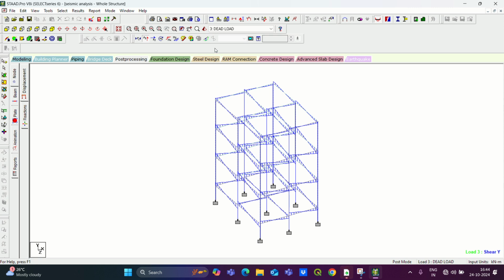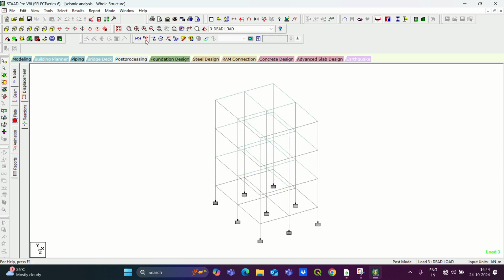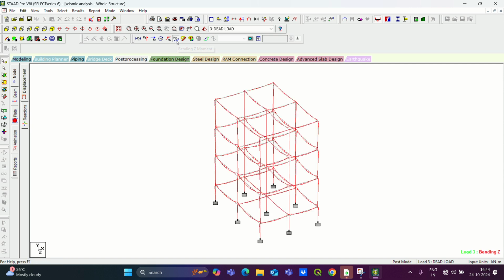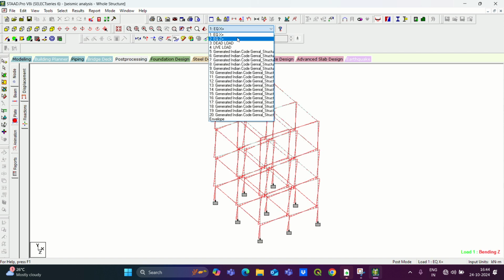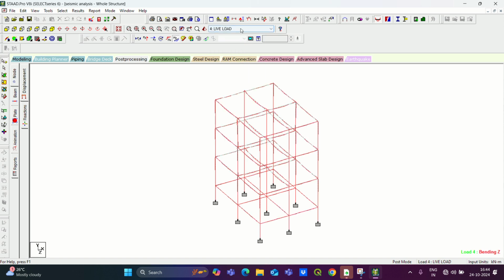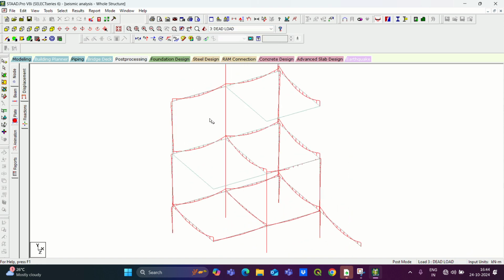And here, similarly, bending moment diagram. Close this icon for shear force and make active this bending moment diagram. Again, the bending moment diagram can be seen for other load cases also. Earthquake load along x, along z, dead load, live loads, other combination of loads. So again, under the dead loads, the bending moment values are more.